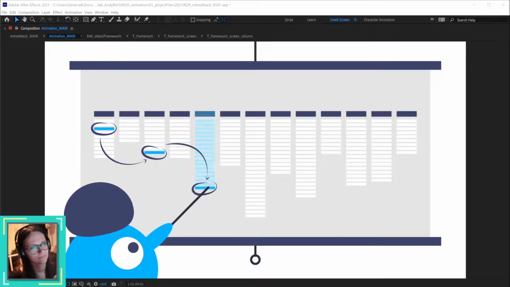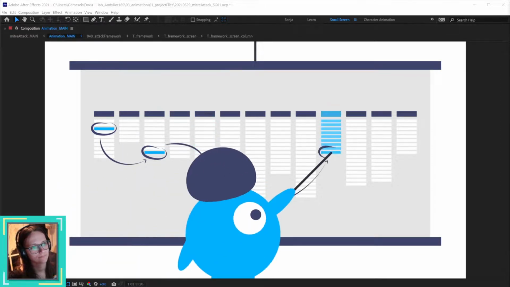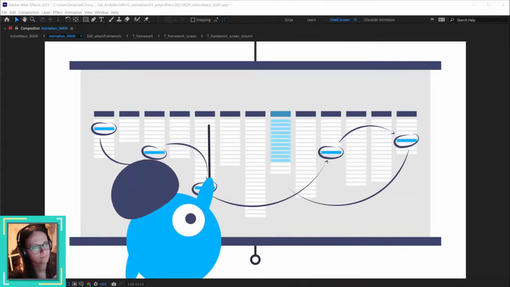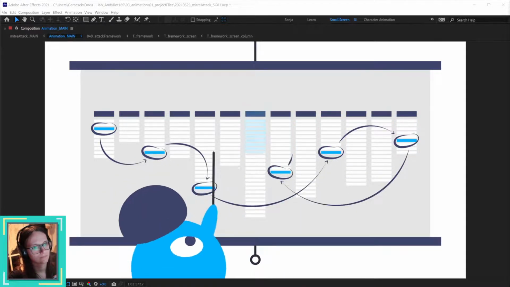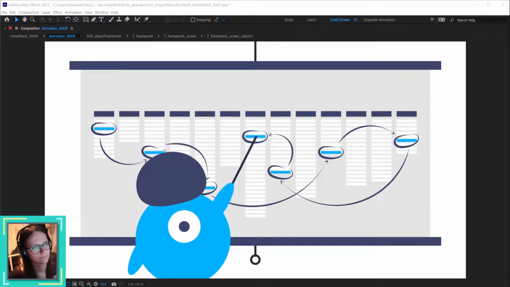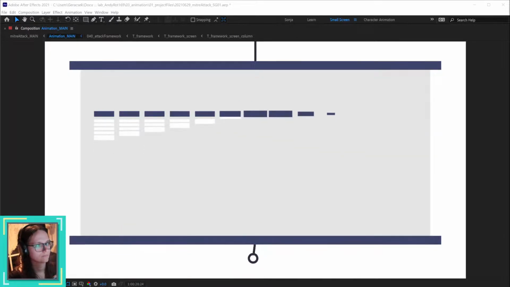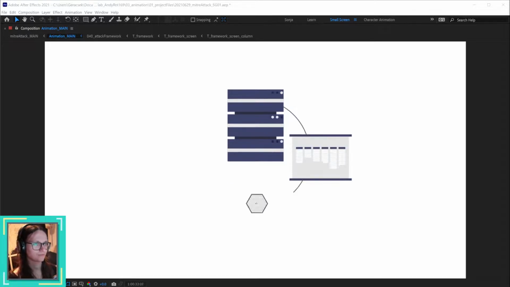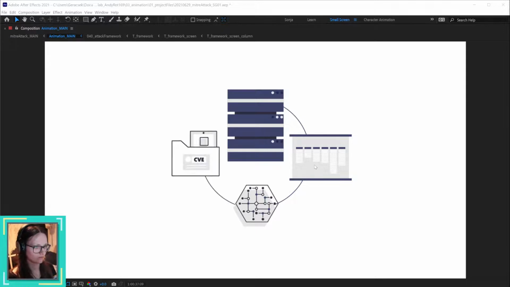The order of the columns roughly matches the order in which an attacker would need to apply each technique in an end-to-end attack, although in reality there's a fair bit of jumping around and repetition as an attacker moves from system to system. MITRE is the organization which developed ATT&CK, as well as a bunch of other awesome resources for the cybersecurity industry. Let me pause this.